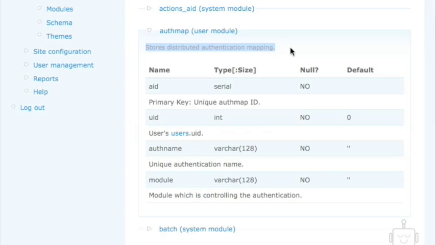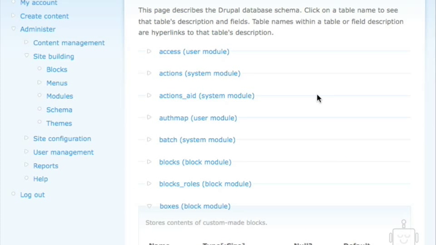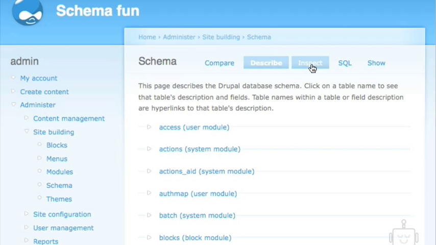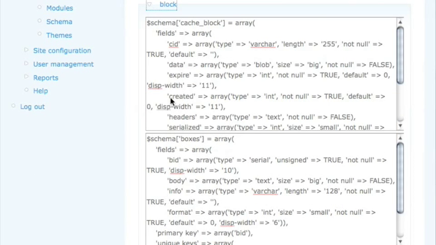There you go. Same thing, auth map. People are like, what is that? Well, that's distributed authentication mapping. So the describe functionality that you get with Schema is awesome. Now, that would only exist if people actually put descriptions in, which we'll talk about a little bit later.